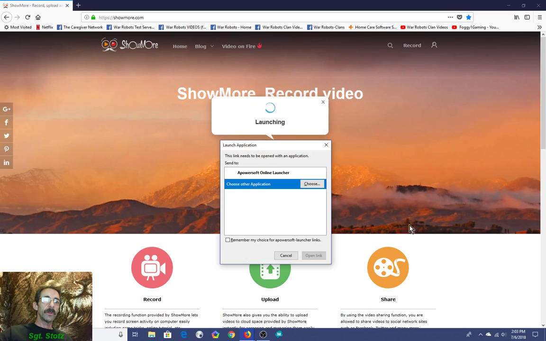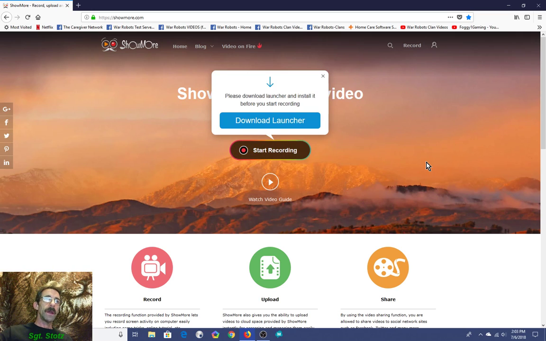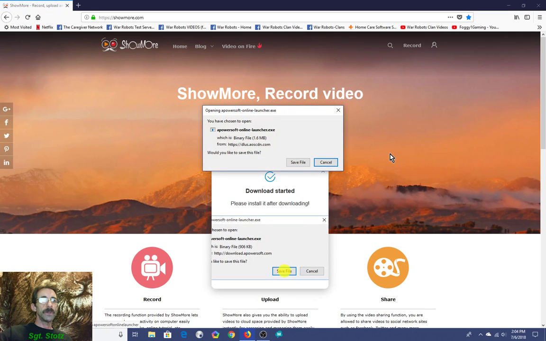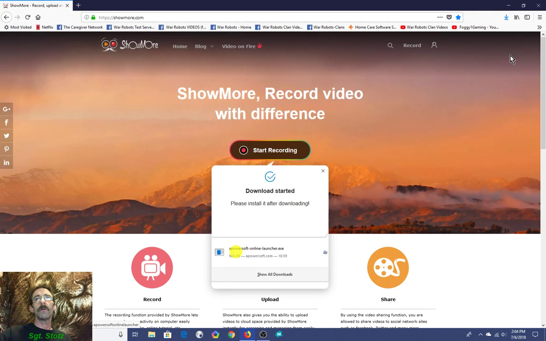Now, when it opens this window, simply cancel that. What it will do is give you the opportunity to download the launcher, which is required to use it. So just go ahead and download the launcher. As you'll see, this does not take long. Save the file. I personally save everything on my desktop because for me it's very much easier to find. And there you go.